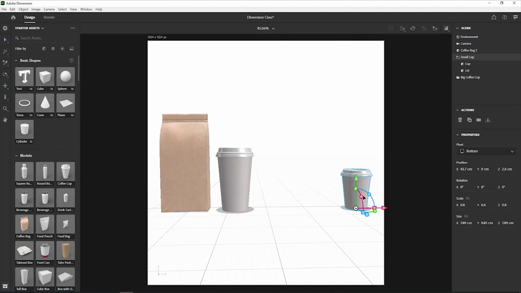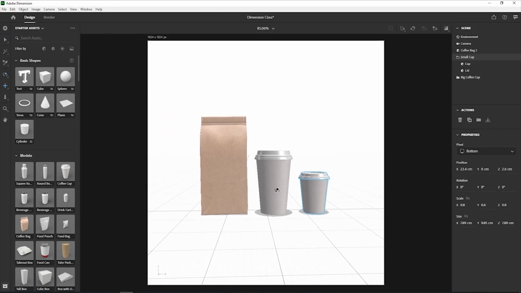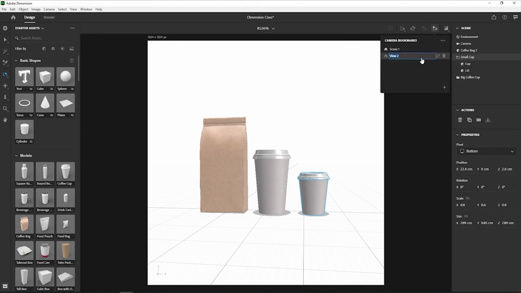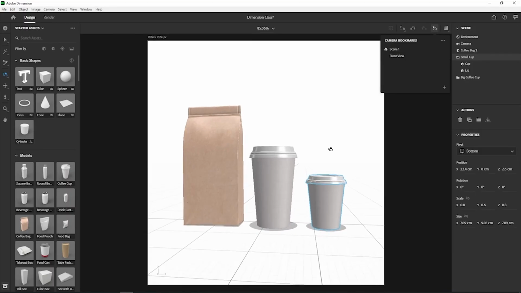I'm gonna click V and use my arrow to move this back. Again, use my number 2 pan tool to move this one, orbit tool to adjust. Maybe this is a good time to bookmark because I'm liking how it looks. Let's name it front view. Zoom in a bit and then update the bookmark.